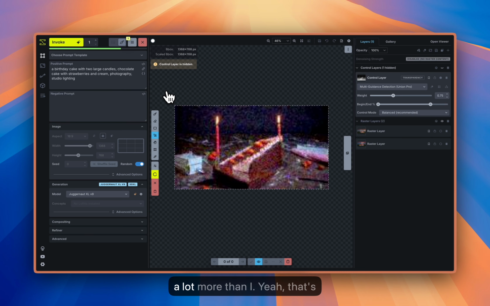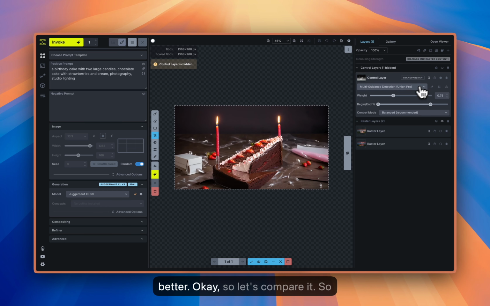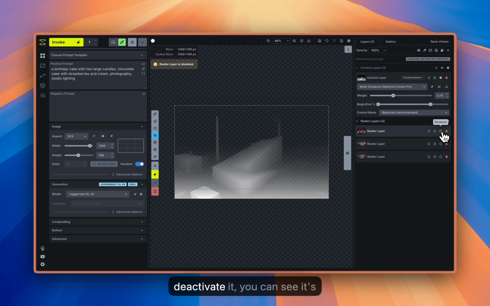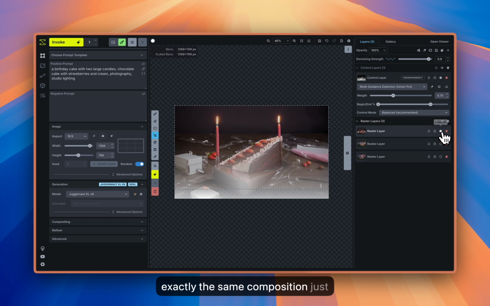Okay, yeah, that looks quite a lot more like it. That's better. Okay, so let's compare it. So here was our depth map. I will accept it first. And so here's our depth map, and you can see it's taking the same shape. So if we deactivate it, you can see it's exactly the same composition, just as I intended. Okay, that's perfect.